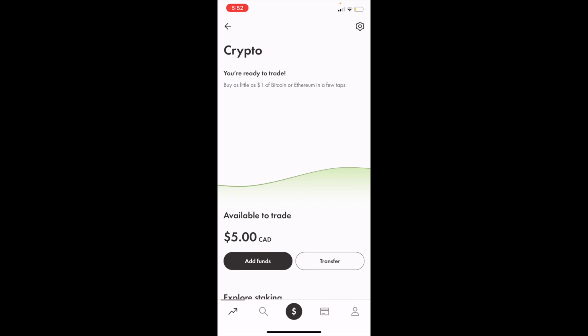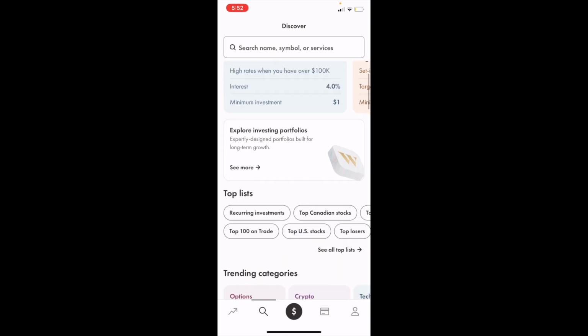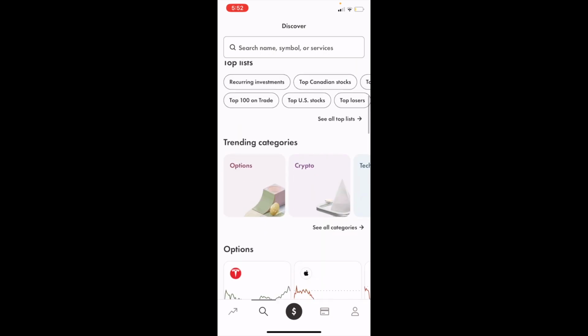Then once you're here, go to the bottom left and press on the magnifying glass. Then on this screen, scroll all the way down until you come across crypto right here. Under trending categories, press on crypto.